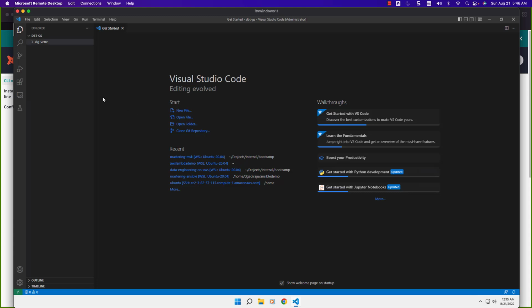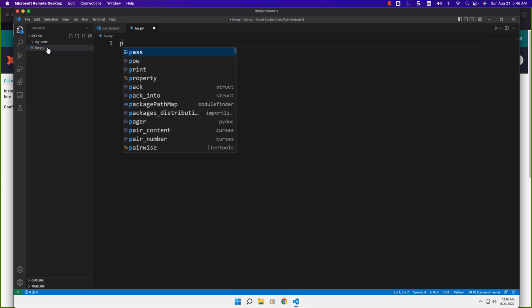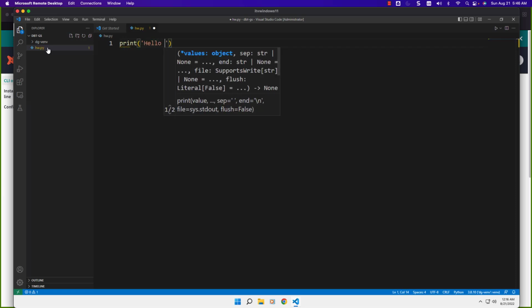First, you can create a program file. Let me right click here in the open space and click on new file. Make sure the file is created directly in the workspace, not in the virtual environment. I'll be giving the name as hw.py. hw stands for hello world. Now let me say print hello world.